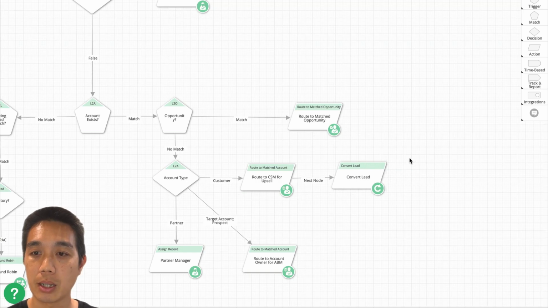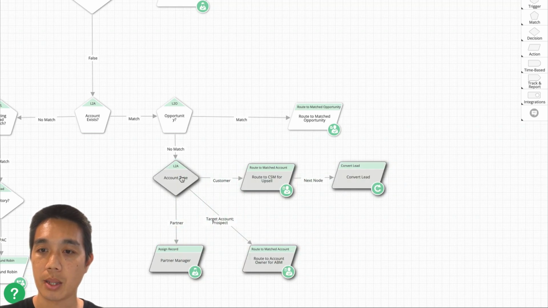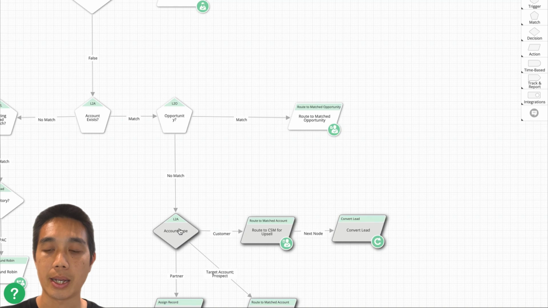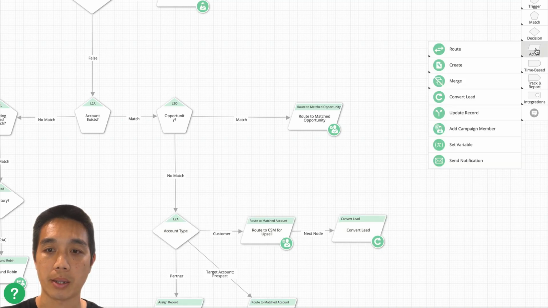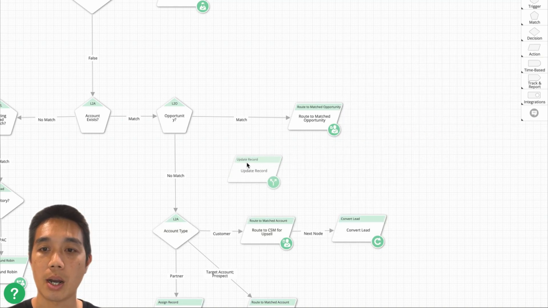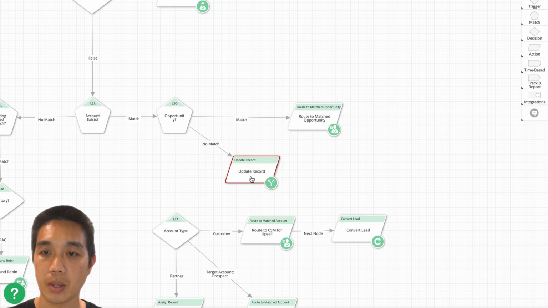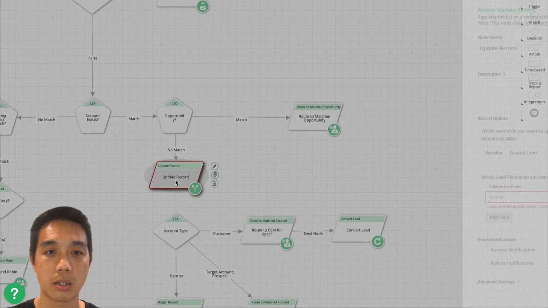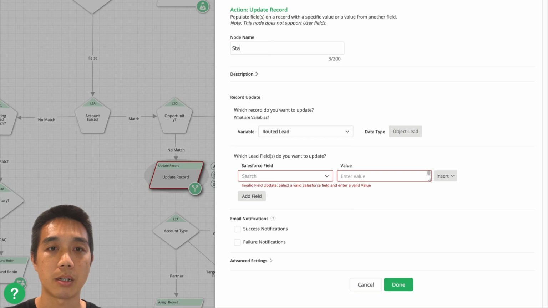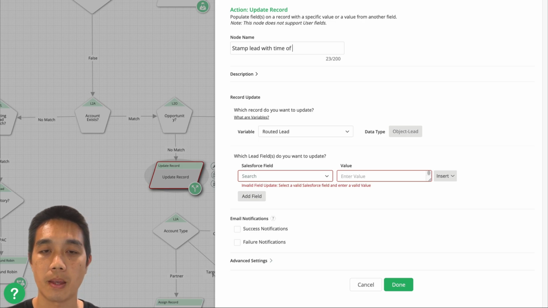So first I'm going to make a little bit of space, and then I'm going to pull in an action node after I make that space. And specifically, I want an update record node. And I'm going to attach that here. I'll name this stamp lead with time. Label it like that. And I want to update the routed lead. And the Salesforce field I want to update is the one that I just made.